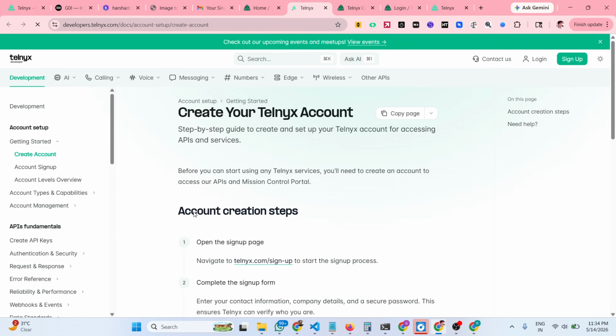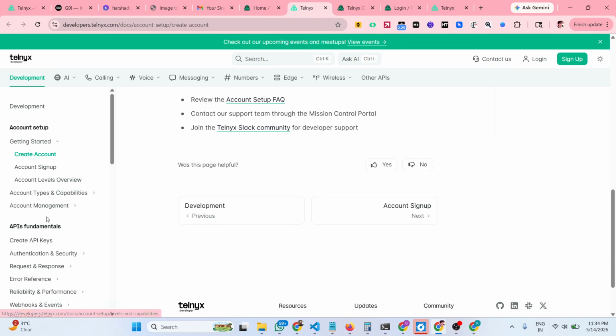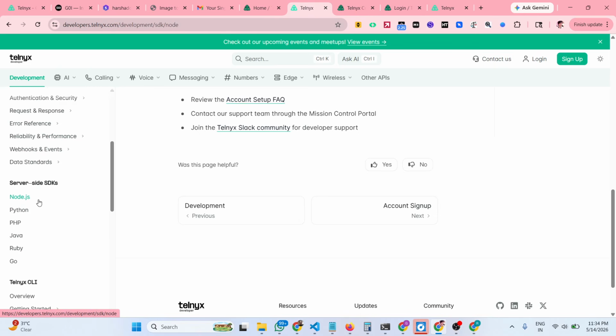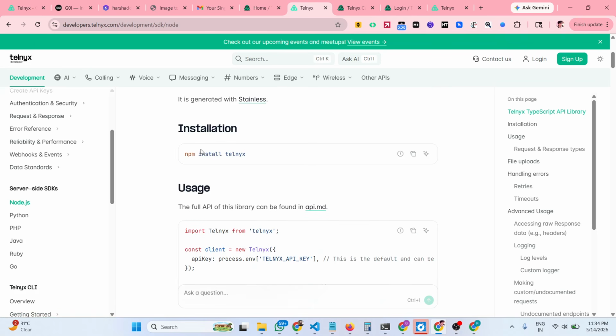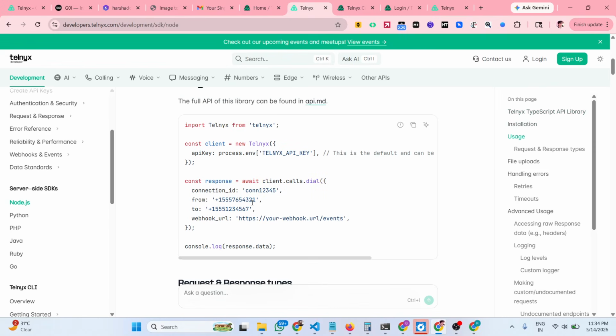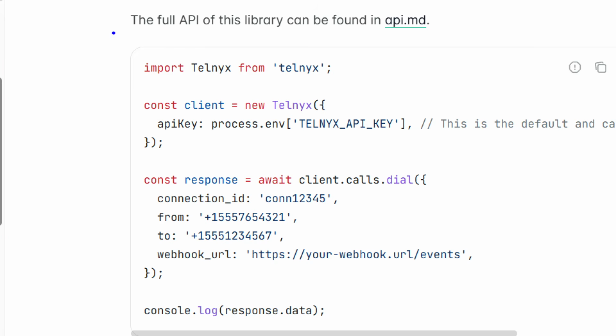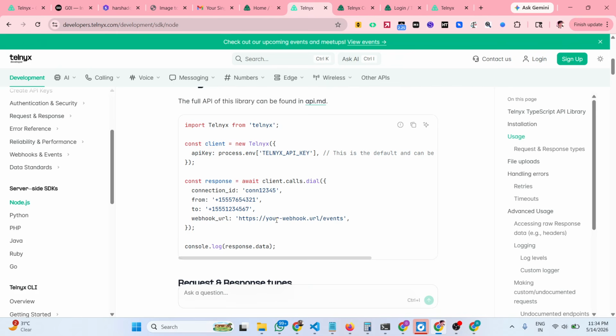So we need to get to the developer doc section. So various examples are also given. Inside Node.js, you can install their model directly inside your terminal. After installing this, they have given this complete example. Here you just need to replace the API key, and after that the connection will be successful.